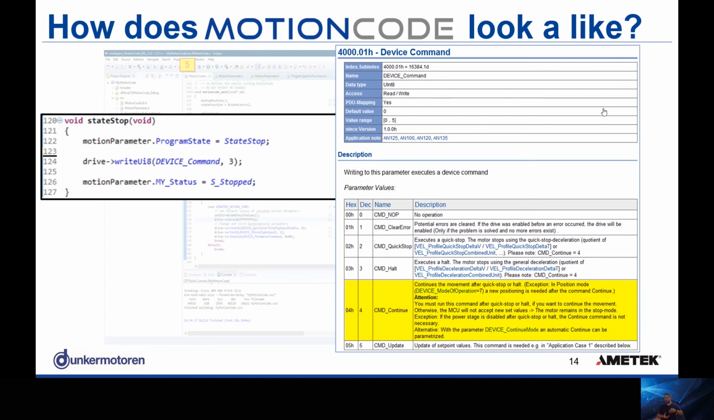If you want to have a deeper view of how MotionCode works and how the programming is done, there is a webinar this Thursday where we want to do some live demo and show you during the webinar how to program the MotionCode.